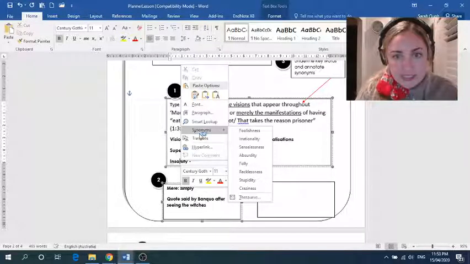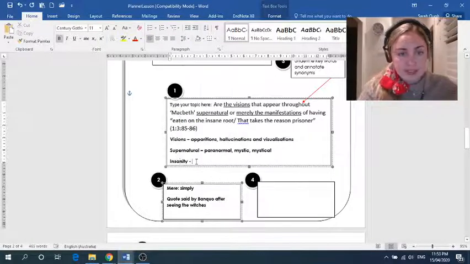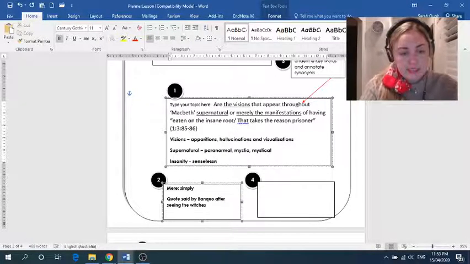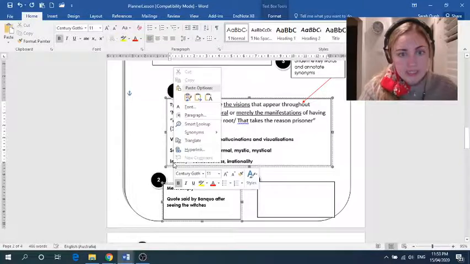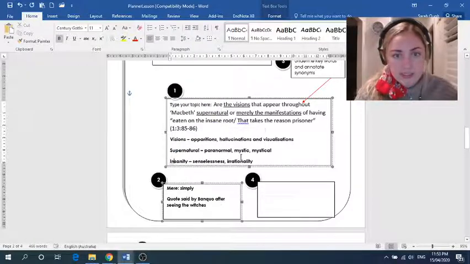We're going to say senselessness, craziness, and irrationality. Senselessness, irrationality. What's the third one I said? Senselessness, irrationality, and craziness.